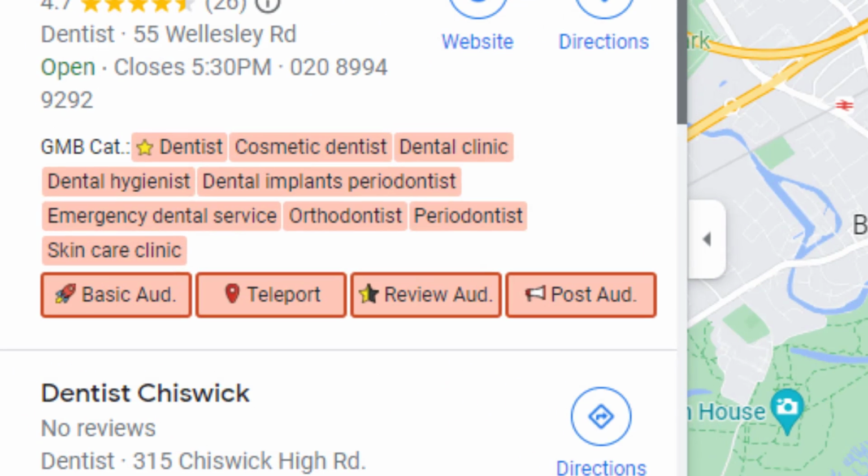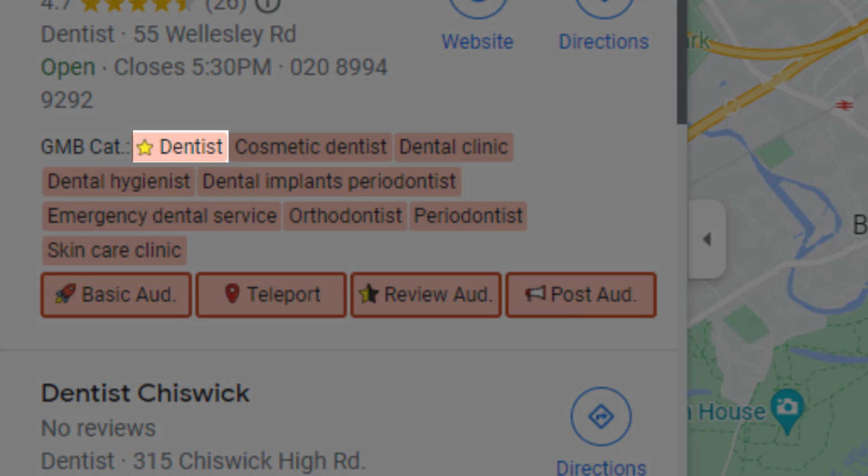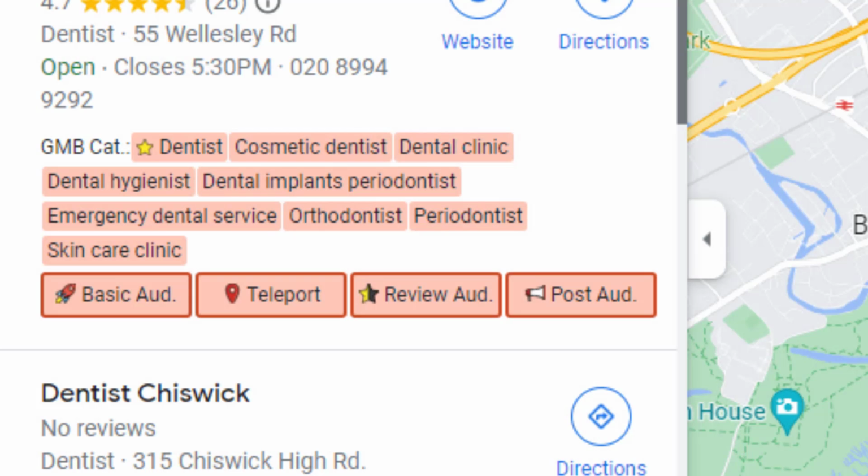The star icon next to a category indicates it is the primary category this specific business has selected. All the other categories you can see are secondary categories. These businesses have also added to their listings, which are not visible to the public.